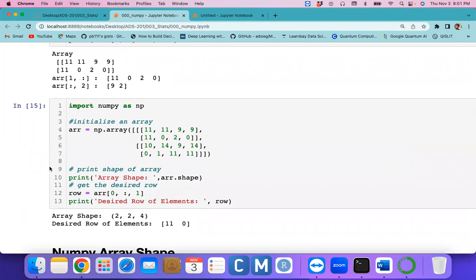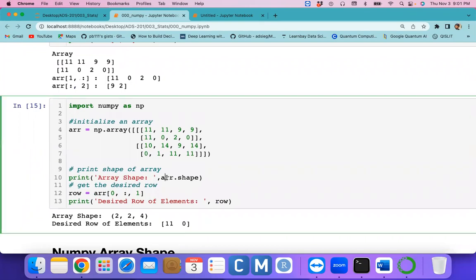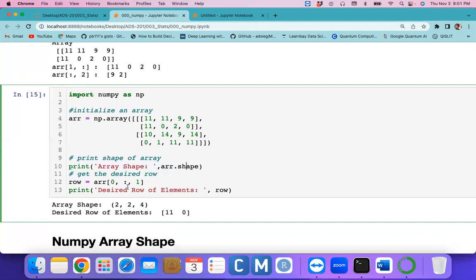Now, you already know how we can find the shape. We just use the shape attribute, then we can access it. So here, 0 comma colon comma 1. What does that mean?